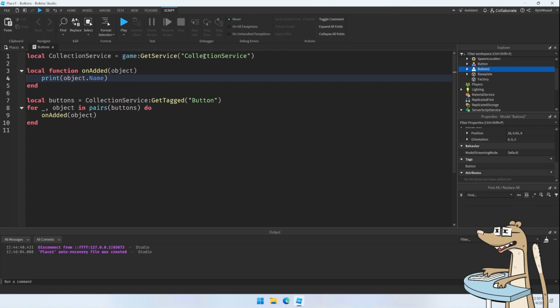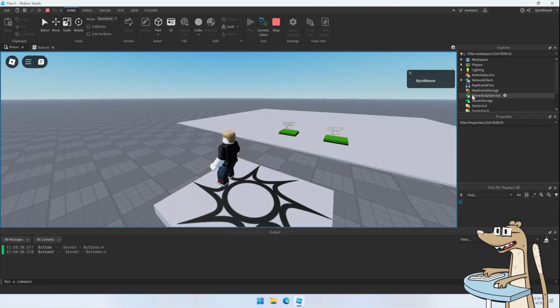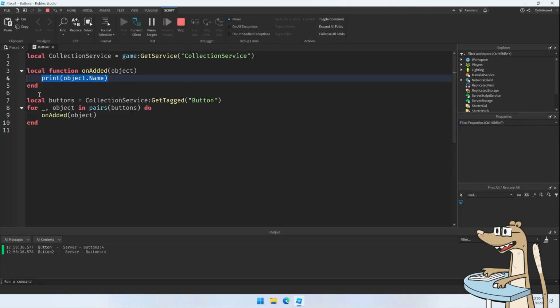Now, this is really cool. What's going to happen is the collection service is going to search through our world for buttons, and for each one of those buttons, it's going to call this function, which prints its name. So if I start this now and we take a look down in the output window, you'll see that even though we only have a single script within our server script service, we've got a reference to both of those buttons. That means if we end up adding another button and then change how those buttons are supposed to work, we only need to do it in this one place. So this is really compelling to me.